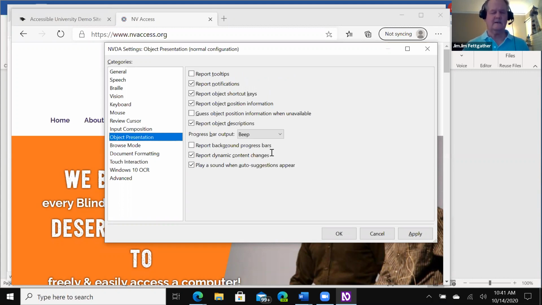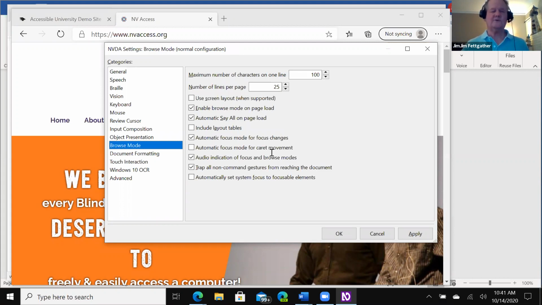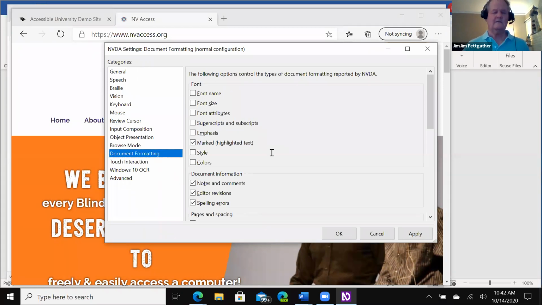Object presentation, 9 of 14. Now, this has to do with the way that NVDA will identify controls. Browse mode, 10 of 14. Browse mode will govern how NVDA works on the internet. But what I really wanted to show you, and I think the most important setting, Document formatting, 11 of 14.